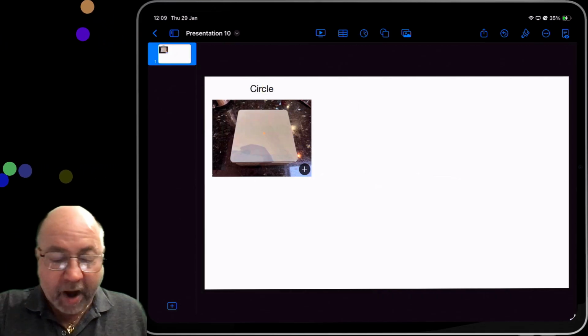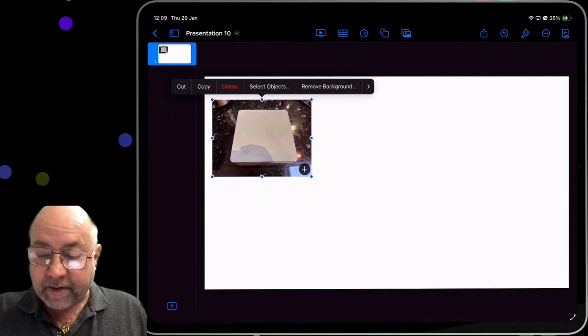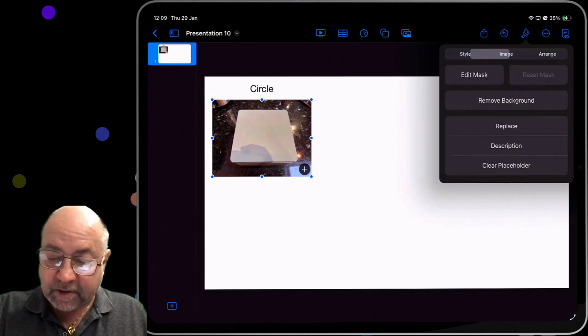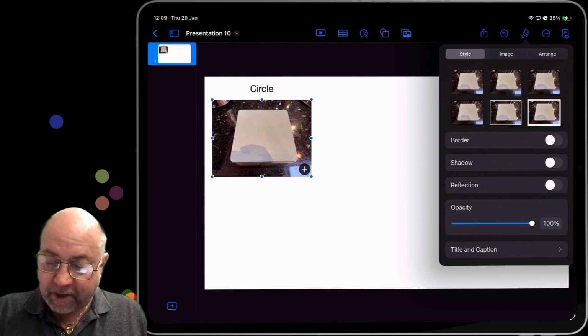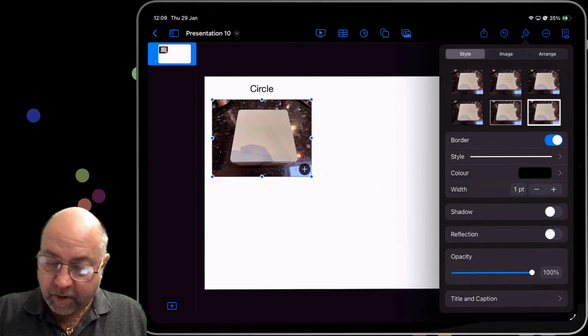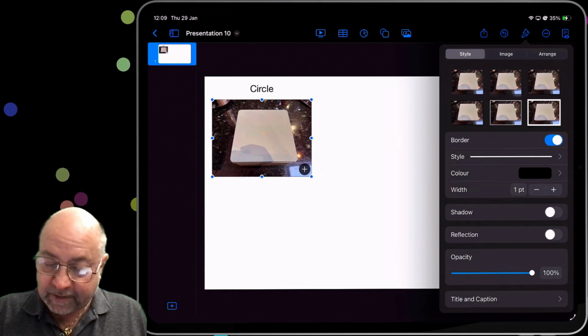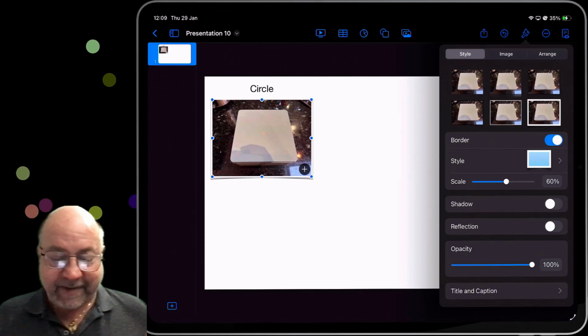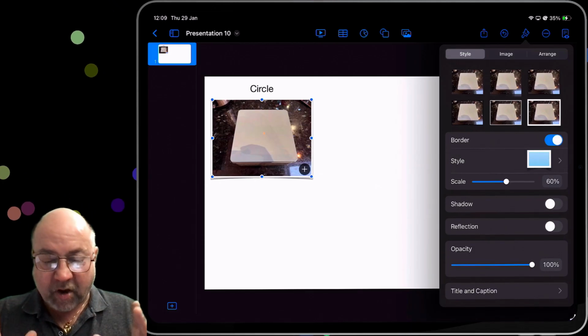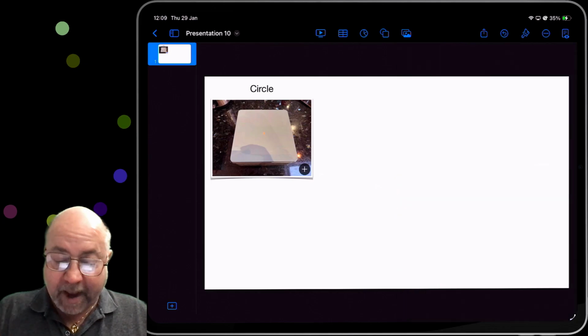Now actually what I also like to do is go to Format, go to Style, and put a border around it, and let's choose that one as well. So it just stands out a little bit. I like to style it, but you don't have to do that. So now I've got that one there.